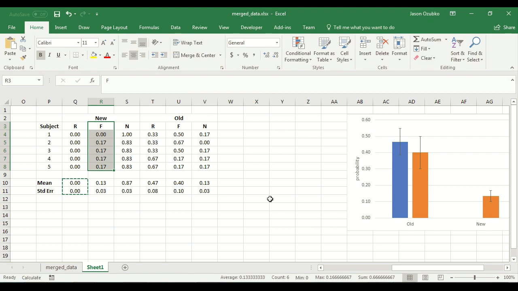If they can recollect it, they're going to give you an R response. If they can't recollect it, they'll give you an F response. But when they give you an R response, it doesn't mean that the item isn't familiar. It just means that the item is recollected. So essentially, when people give a lot of R responses, the proportion of F responses must go down, even if every R response they provide is also familiar.